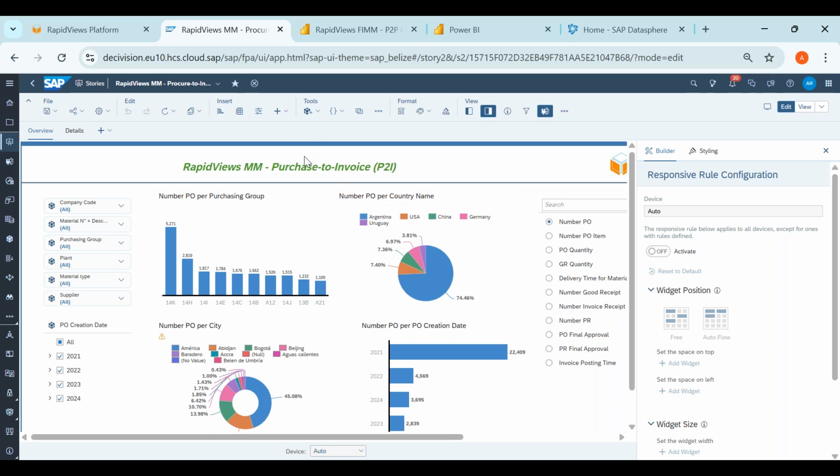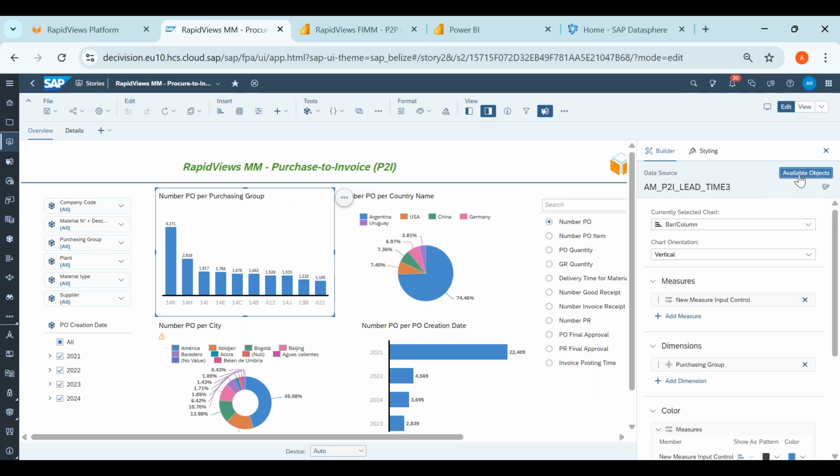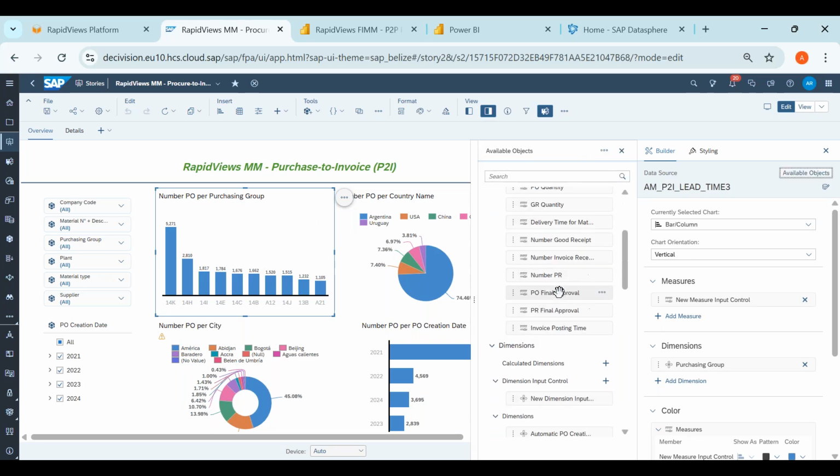So we provide this kind of dashboard with this graphism, but the most important thing for our customers is to then access the semantic layer. So then all these reports can be customized, and you just need to select tables or a graphic, and then you can access here the available objects. And this is really the added value of RapidViews.